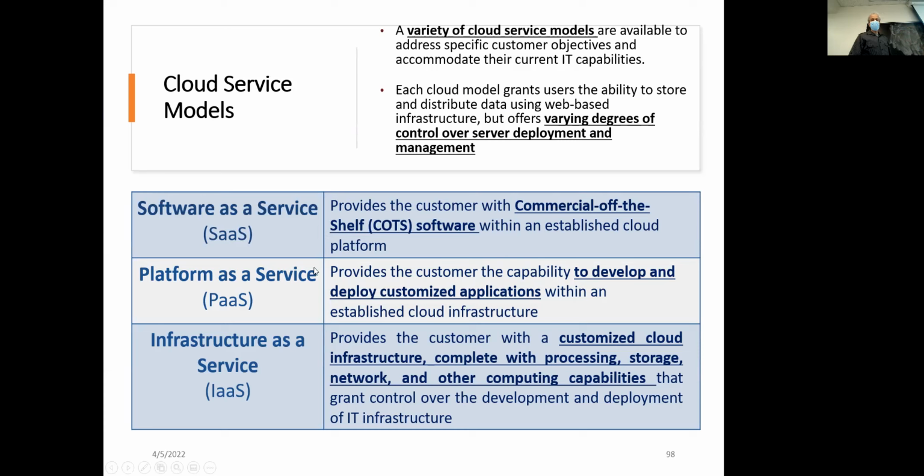We have platform as a service, which provides the customer with the capabilities to develop now. So we not only have components off the shelf, so you're not running a standard application. Here you can actually customize your application. You can develop your own within an existing cloud provider. So you host your customized application somewhere else, right?